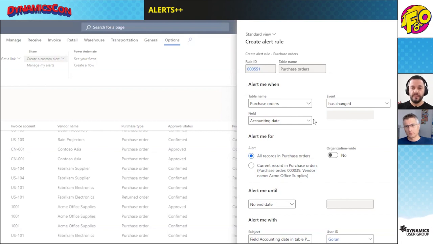So if you want to enable an alert rule for any change on a record, then you're going to set up the field to be the modified date and time field. For you to be able to select that field in this list, you first need to add it to the grid. So in this case, in the purchase orders grid, and then you have it available over here. Oh, thank you. Sure. So let's continue.